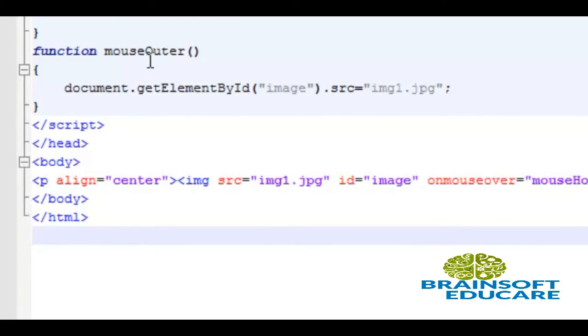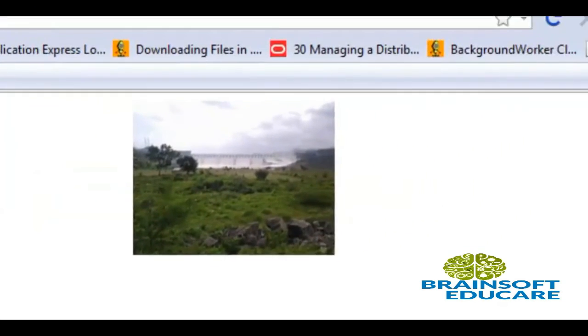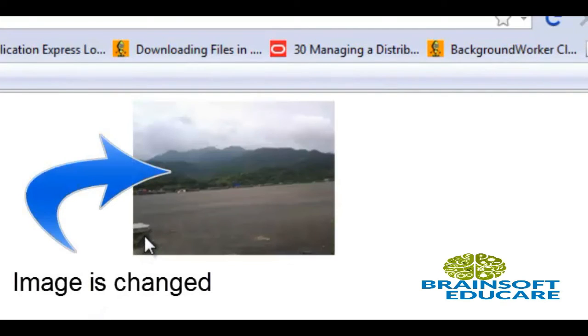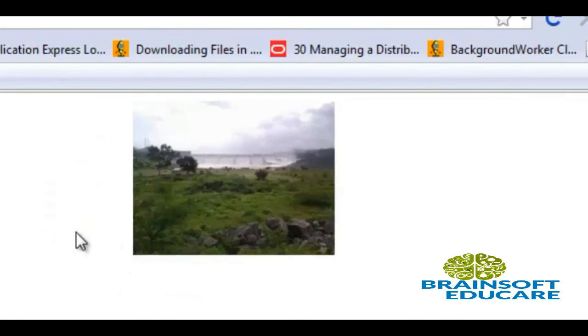Then save the file and preview it in a browser. So it looks like this. When we hover our mouse, the image changes, and when we put our mouse out of that image, the image also changes, thus giving the effect of an image rollover.